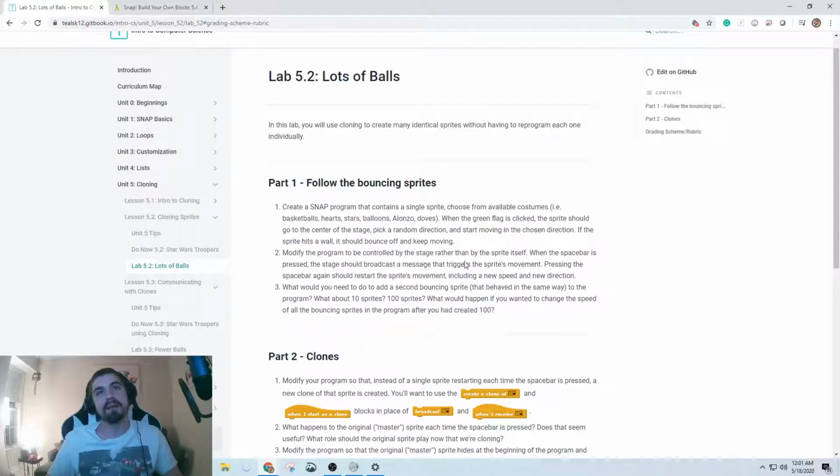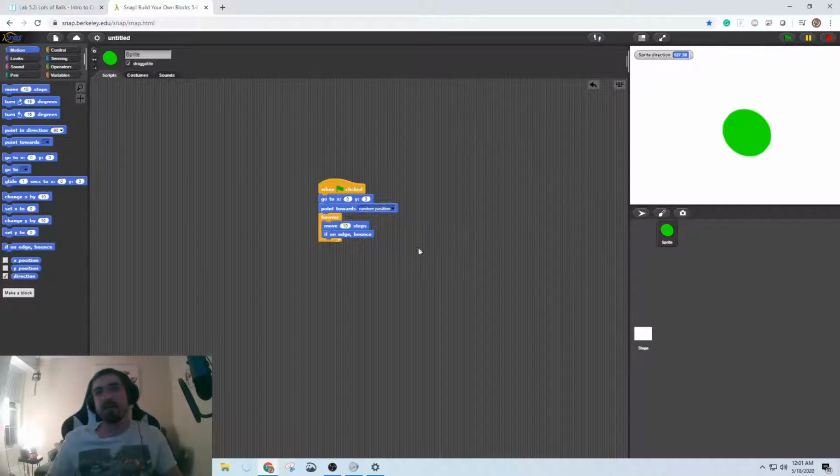Modify the program to be controlled by the stage rather than the sprite itself. When the space bar is pressed, so we're going to move from the green flag, the stage should broadcast a message that triggers the sprite's movement. Pressing the space bar again should restart the sprite's movement, including the new speed and new direction. So this is something you guys also may be used to doing, is actually using this as a method.